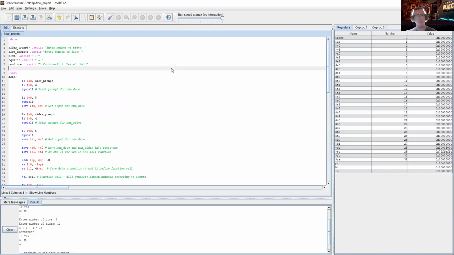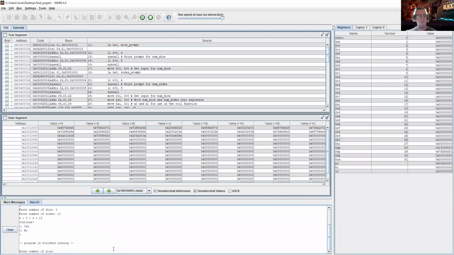So for example, if we were to simulate rolling 6 six-sided dice, we have 1, 4, 4, 3, 5, 4 for a total of 21. If we want to roll another set of dice, say we only want to roll one 20-sided die, we get a 14. And we simply select 0 to end the program.